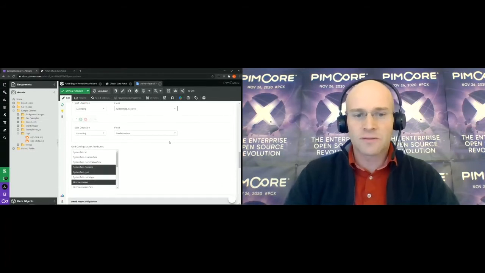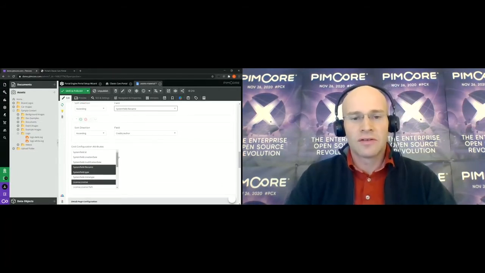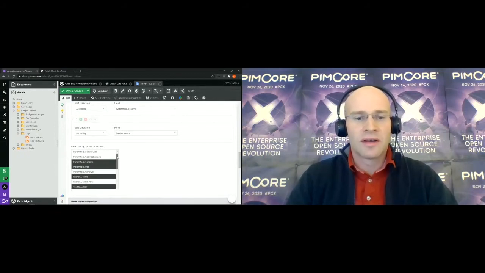And last but not least, for the grid, we can also configure the attributes that should be shown in this table-like view in the grid. Again, we can choose from system attributes and metadata attributes there.